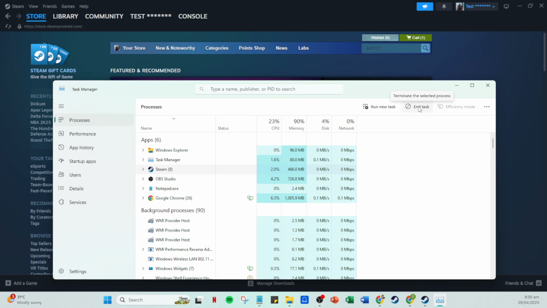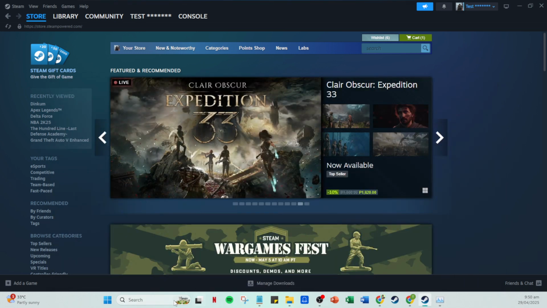Once the Task Manager window appears, take a moment to look for the Steam app in the list of processes. It might be at the top, but if not, just scroll down until you find it. Once you've located Steam, go ahead and click on it, then click on End Task at the bottom right corner of the Task Manager window. This action ensures that Steam is completely closed before we proceed with the remaining steps. Sometimes simply closing the Steam window might not terminate all processes, so this step ensures that we start fresh.